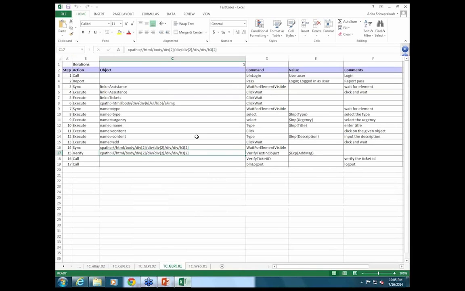So this is the test case document. As Venkat was telling, ITAP is now completely a keyword-driven and data-driven framework. And this is the test case document. In this test case document, we can write the test cases in terms of actions, objects, commands, and values, and for convenience, we can also write comments here.